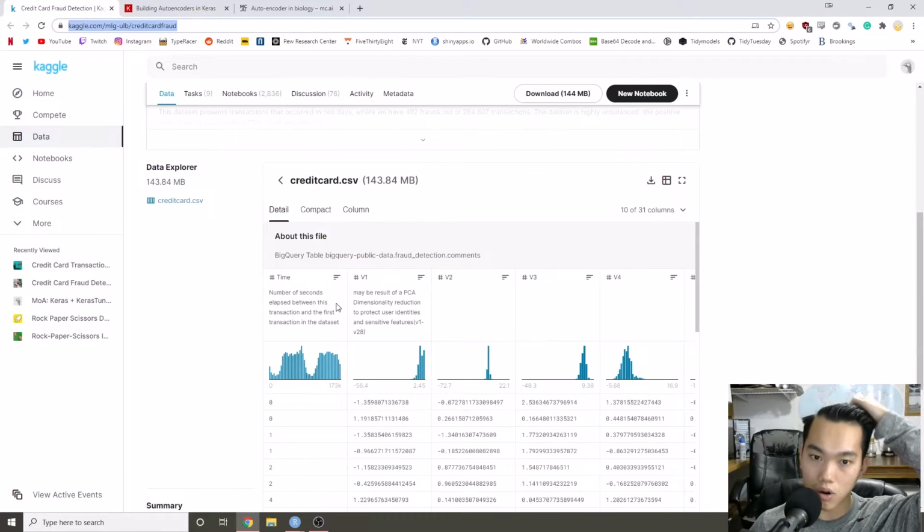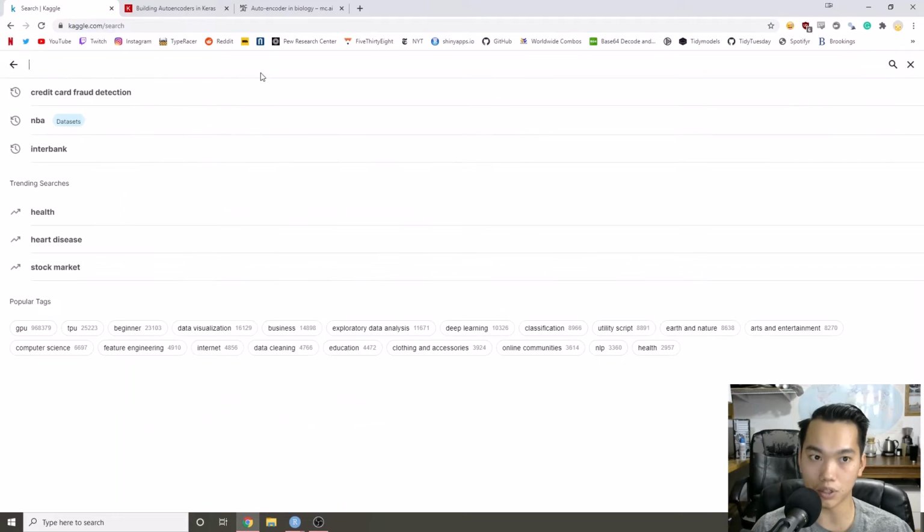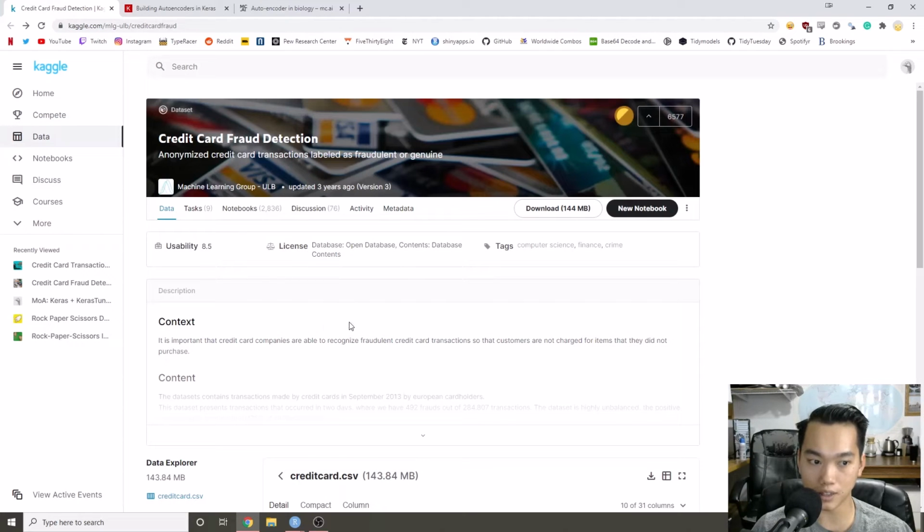I'm also going to be going over the credit card fraud data set for autoencoders. When I think about autoencoders, I think about anomaly detection or just embeddings. So we're going to do these two examples: an anomaly detection problem and also an embeddings problem.